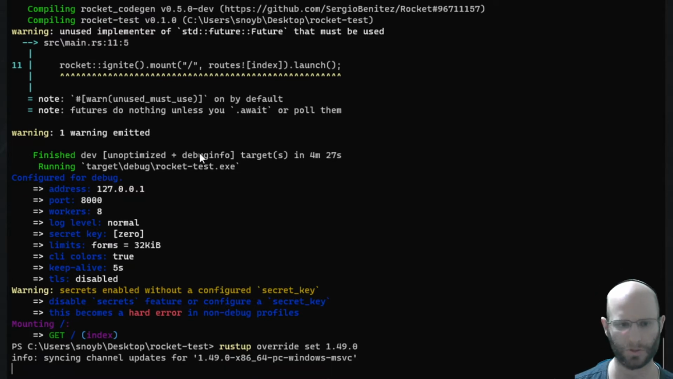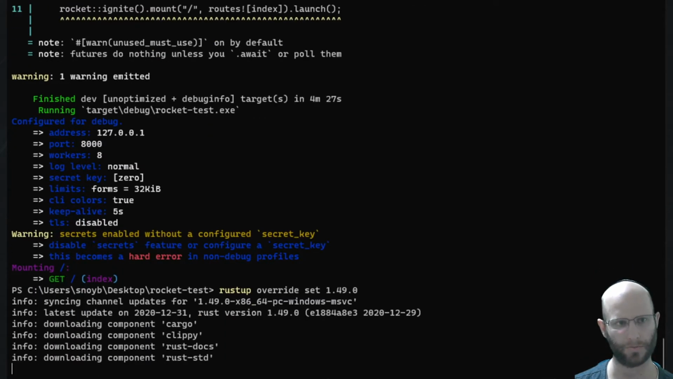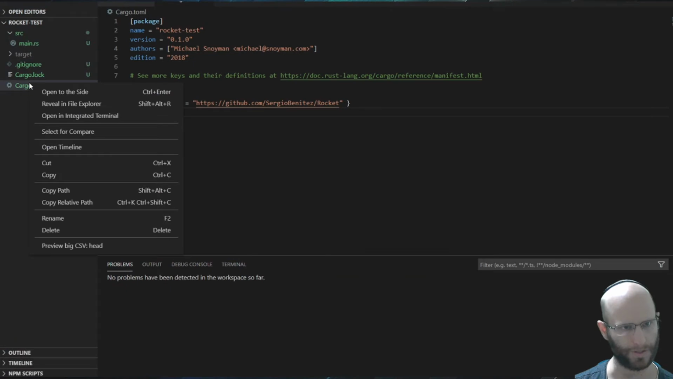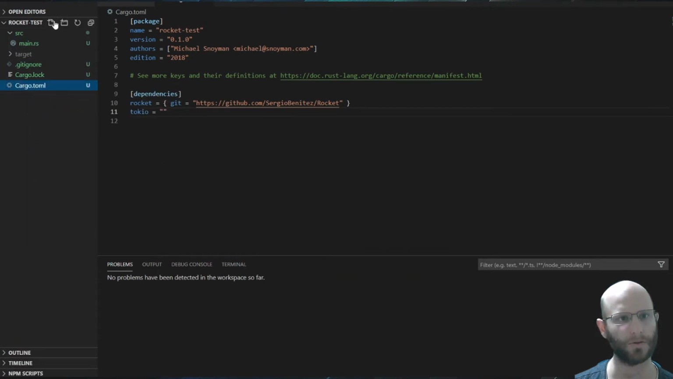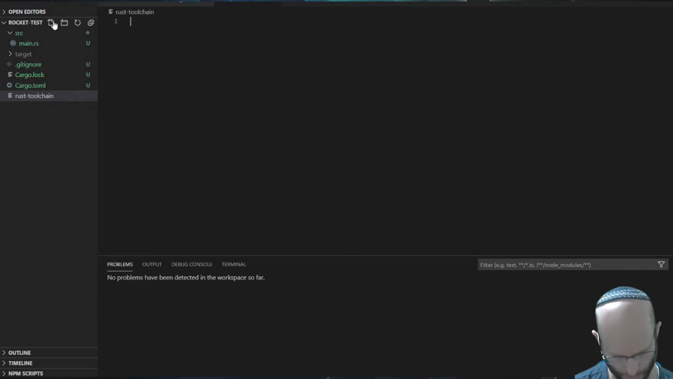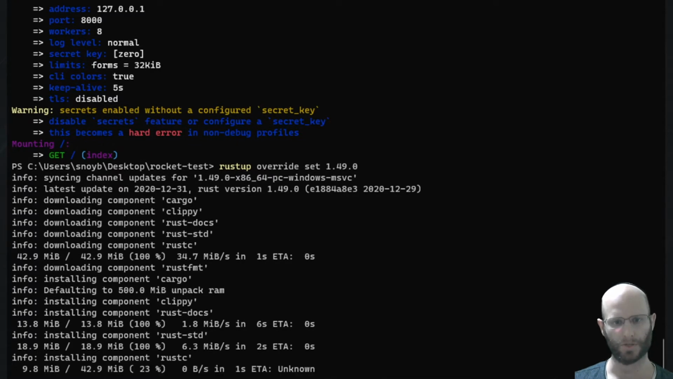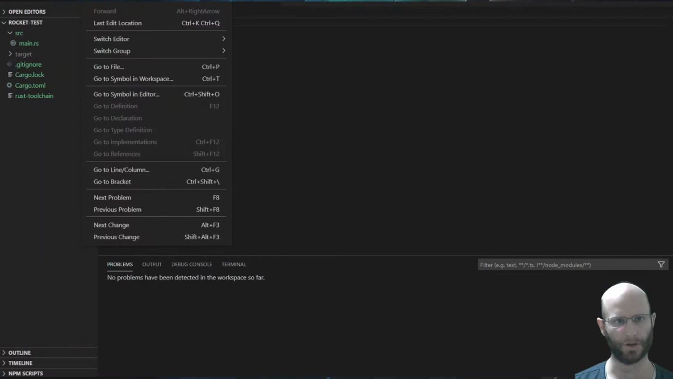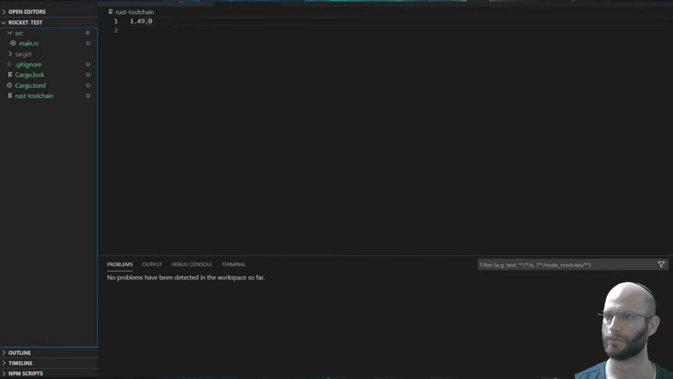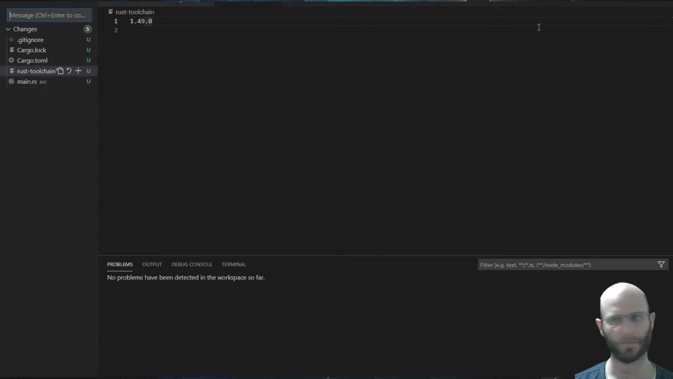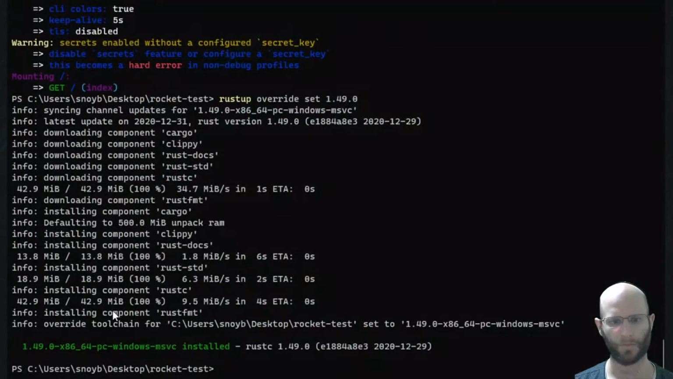I don't think I've switched over to 1.49.0 yet. And my preferred way of doing this in any event is toolchain files. I'm a big fan of being very explicit about which version of tooling we use. Let's go ahead and let that run. Suppose I should restart over here. I'm going to restart this.